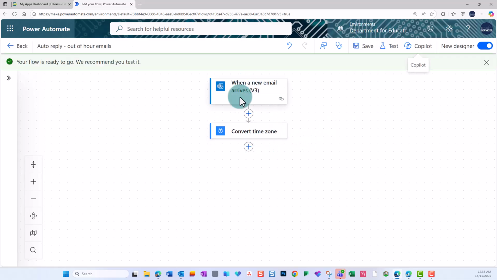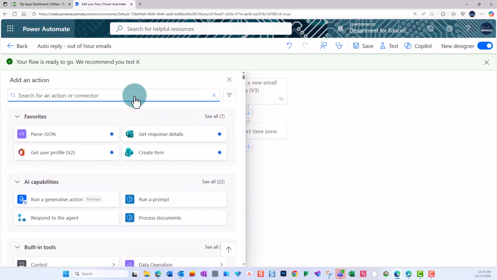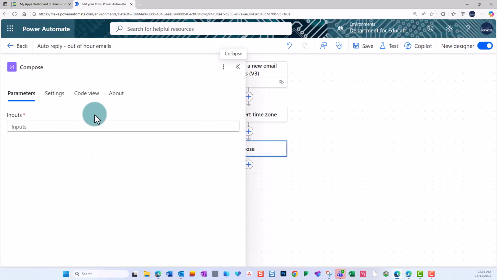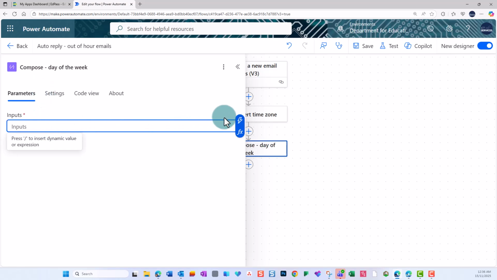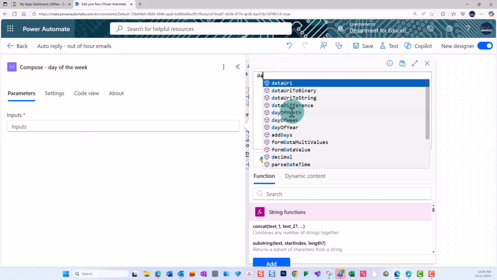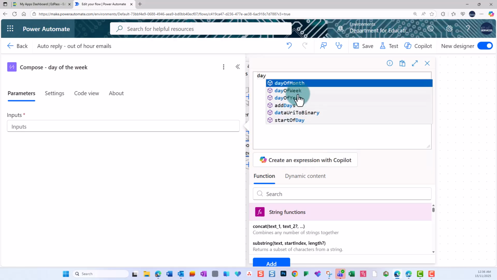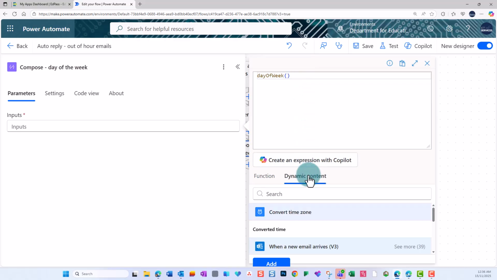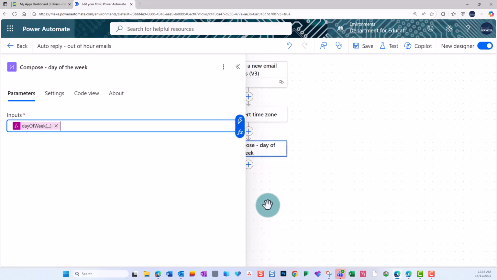Add a new action, this time search for the Compose action. We're going to rename it so that we know exactly what it does. In the Input field, we're going to add an expression. Select the expression composer, the FX. The expression we want is dayOfWeek. We then need to add brackets, and inside the brackets we're going to add our dynamic content from the Convert Time Zone action. This will change the days of the week to the numbers 1 to 7.